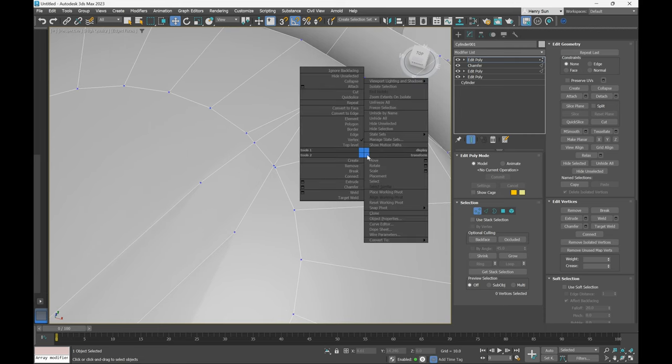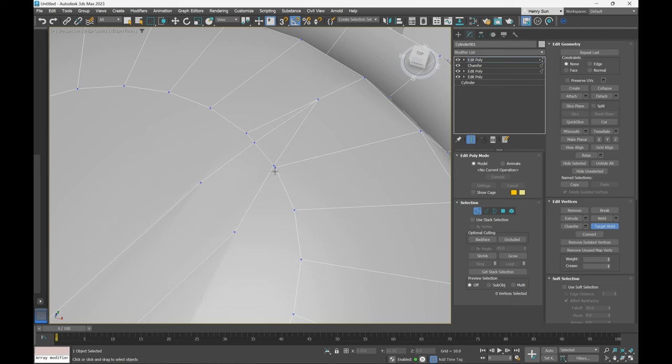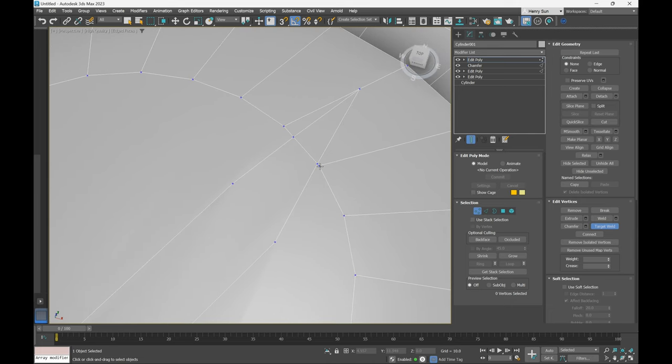So let's right click, and right now we have the quad menu. So this menu here can sometimes have two quads or two menus. Sometimes it can have one. In this case, we have four. So over here in the bottom left-hand quad menu, we have target weld. I'm going to click that. And how this tool works is that I click on a vertex and I click on the other vertex that I want that to be welded to. So in this case, I want this one here to be welded to this one here. Then I want this one to be welded to this one.